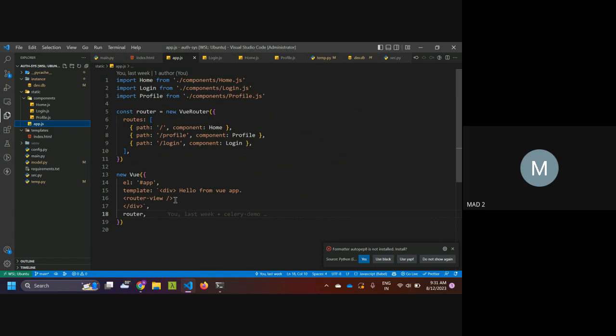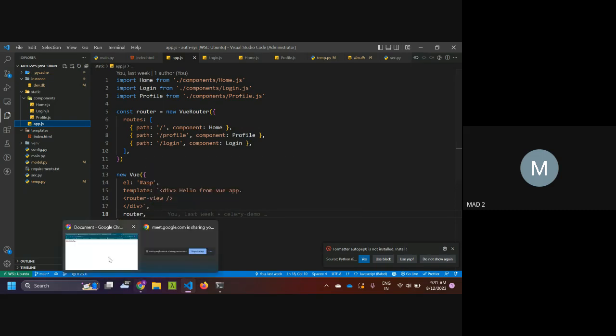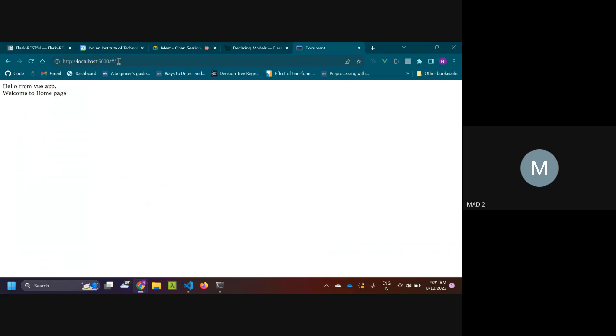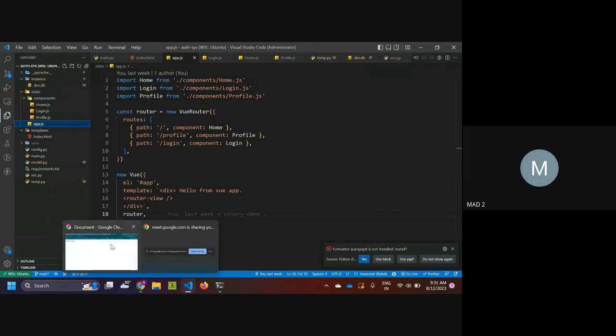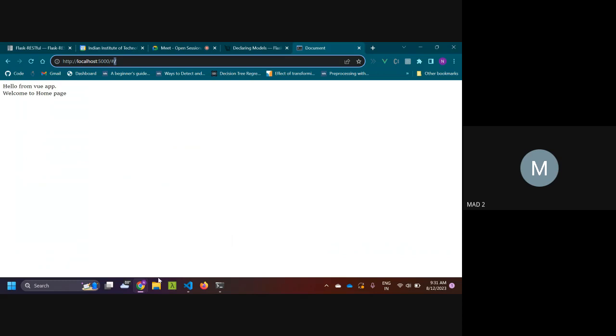The router view is kind of an outlet for some component based on the route. For example, if you are visiting just slash, then the home component will be rendered inside the router view. If you visit slash profile, the profile component will be rendered inside the router view. If you look here, we are just visiting slash. So whatever is inside the home component will be rendered inside the router view, and hello from the Vue app is coming from this template.